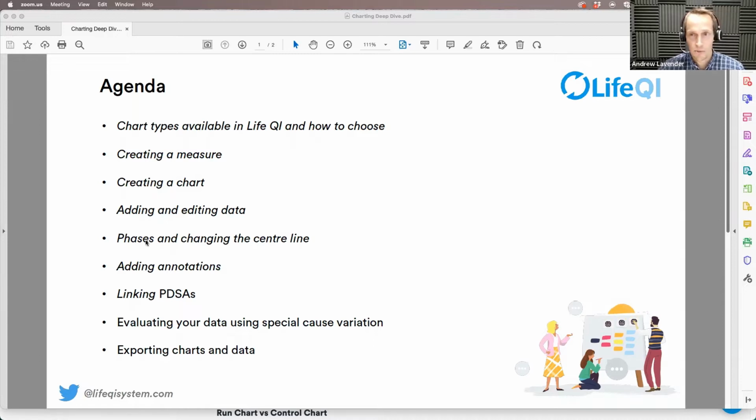Then some of the things you'll need to do as you're using the charts, like working through different phases of your data collection and how you recalculate things like your center line. We'll talk through that process as well. We'll look at adding annotations, linking plan, do, study, act cycles into your charts, and how to use the tools in Life QI to evaluate your data using special cause variation. And finally, take a look at exporting data if you want to get images or data sets out of Life QI to use elsewhere as well.